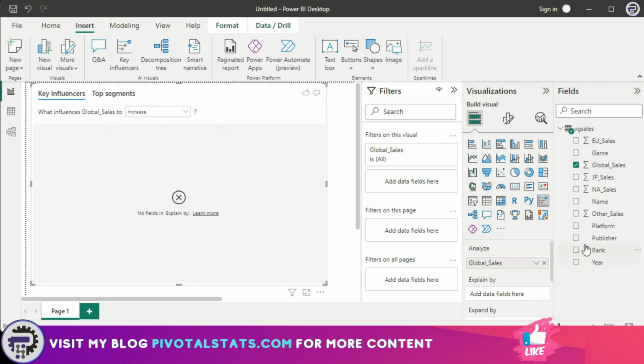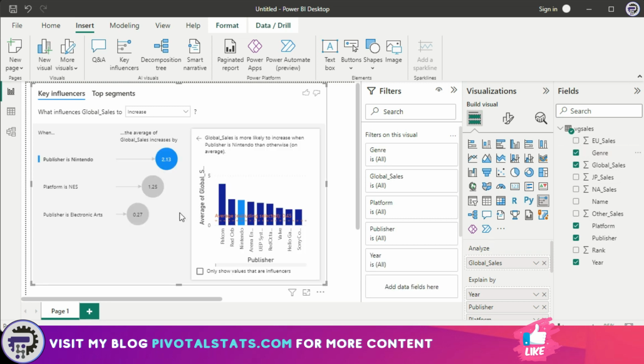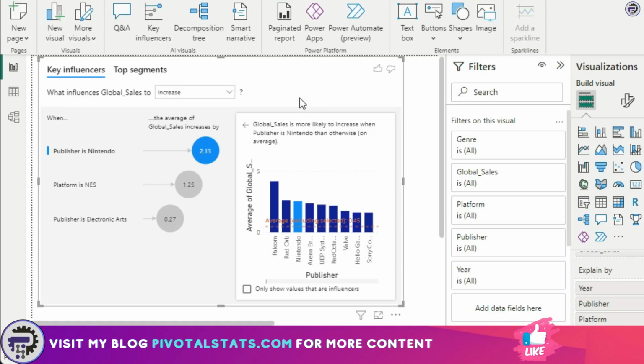Then let's include the attributes that we mentioned earlier: year, publisher, platform, and genre. The moment you enter the attributes into the explain by section, this visual has automatically done all the statistical calculation at the back end, and you don't have to worry about anything else. It has straight away given you the results stating that only publisher and platform have an impact on the global sales number. Year and genre do not have any impact.